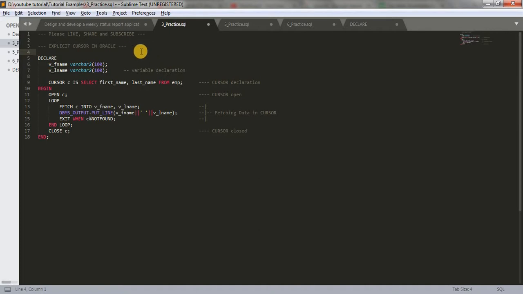Okay, so here I have written a small program which has 3 sections: declare section, begin section, and the end. Actually 2 sections, declare and begin. Then we are just ending the block of code. So here we have 2 variables, v_fname and v_lname. Both are of varchar2 type, having size as 100.